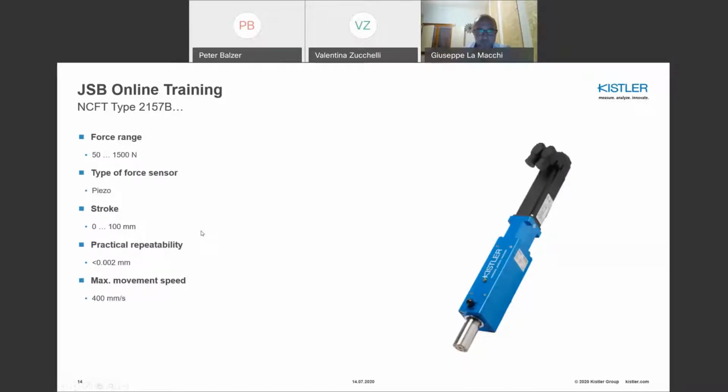Okay, the next one is our smallest one. I'm also using this one with the demo unit later on in the live setup. It goes from 50 Newton up to 1,500 Newton. We are using a piezo force sensor. Stroke is up to 100 millimeter, and we have a really high practical repeatability, lower than 0.002 millimeter, at fast movement speed.